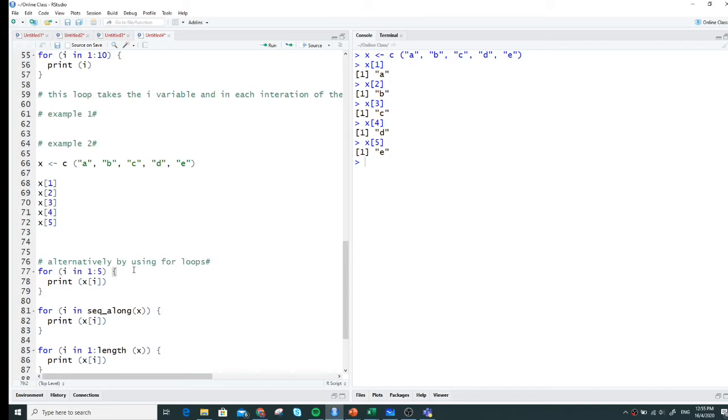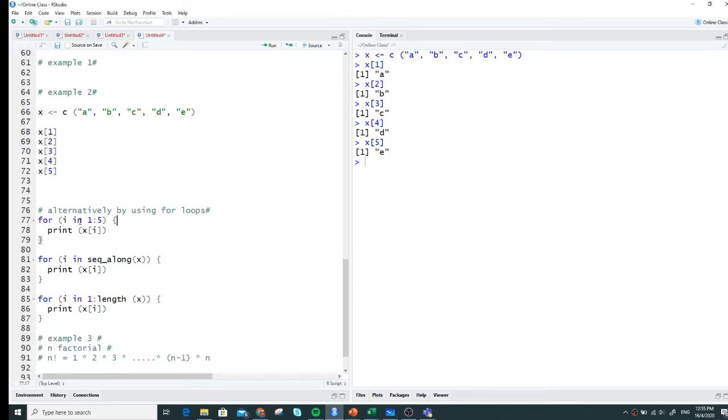So again, for this example, you can specify the sequence 1 until 5, and then you print the sequence. Let's take a look at the example. You will get the same output as above. Instead of typing it one by one, because you understand that this is actually a sequence, you use a for loop, and then you get the result.